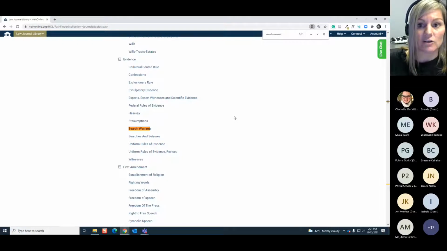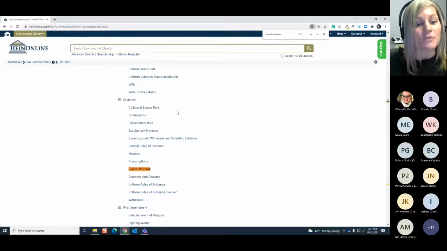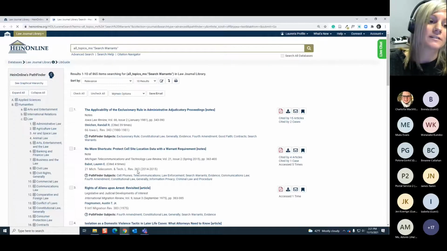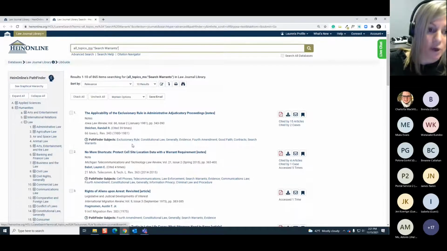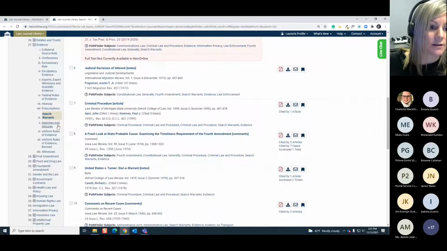So I can actually use that Control F function, type in search warrant, and I can find that actual subject right here. And you'll see as you scroll up, it's in the evidence hierarchy under law, under humanities. So again, all you have to do is simply click that subject and we'll bring you to a listing of all the articles in HeinOnline that have been subject coded to search warrants. Again, we have that hierarchy on the left-hand side so you can see where things are falling.